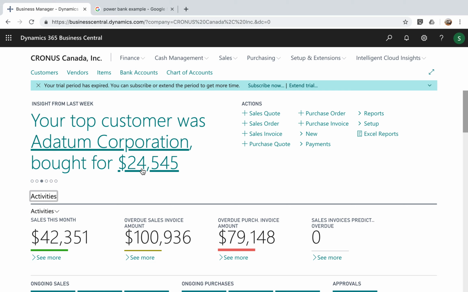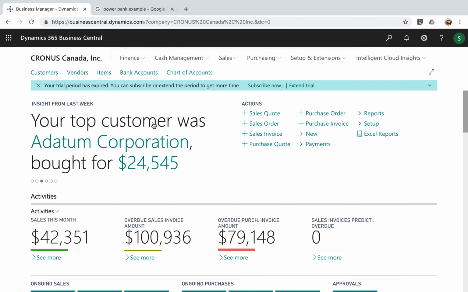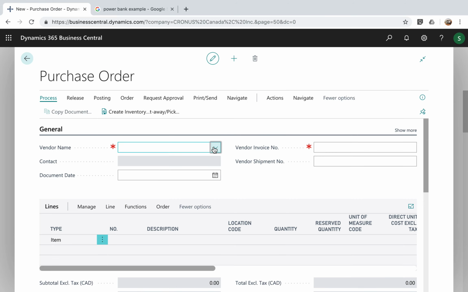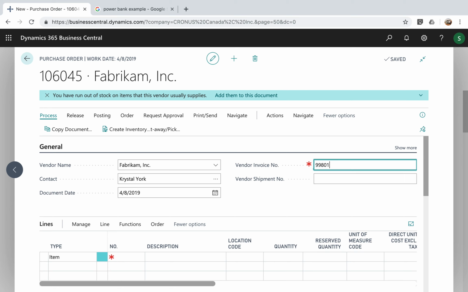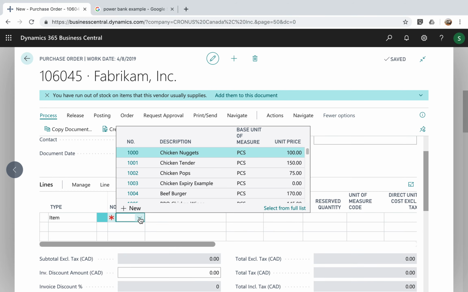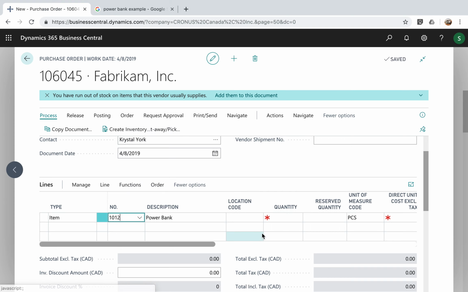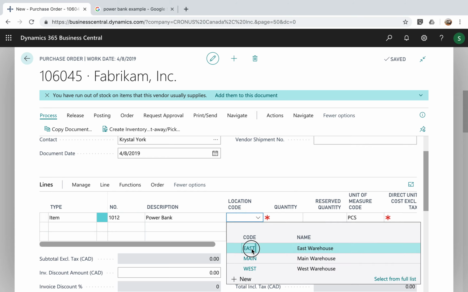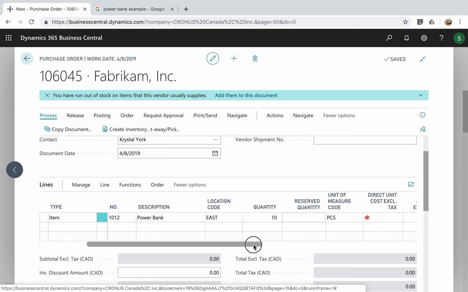I have a sample environment, the Cronus company. I'm going to create a new purchase order for our item called power bank. So I'm just going to go into purchase orders. I'm going to select the vendor. My vendor is Fabricam. So let's say the invoice number is this one. I'm going to select my item called power bank, it's 1012. Let's say I'm going to buy this item at my east location, and I'm going to need 10 quantity.